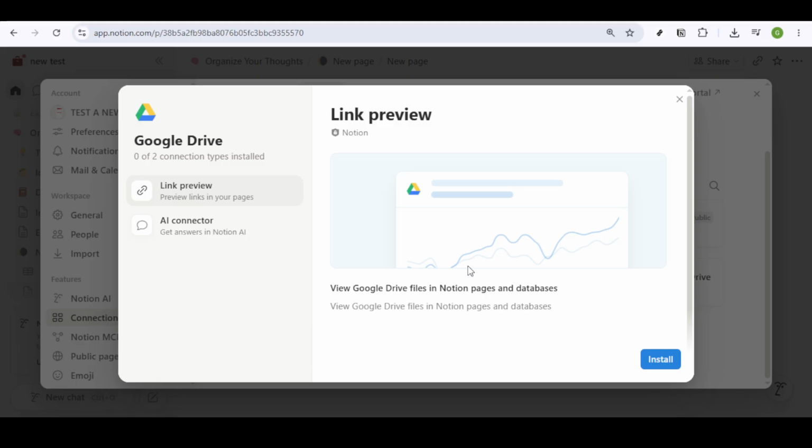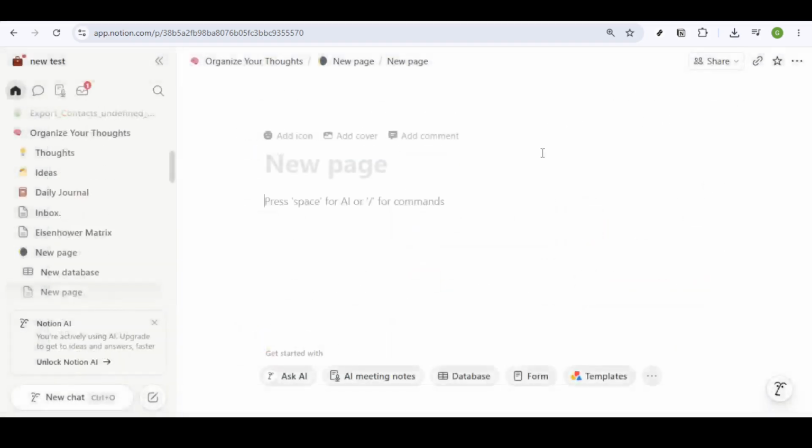And that's all there is to it. You have successfully disconnected Google Drive from your Notion account. Remember, you can always relink the services if you decide to integrate them again by going back to the Connections section.